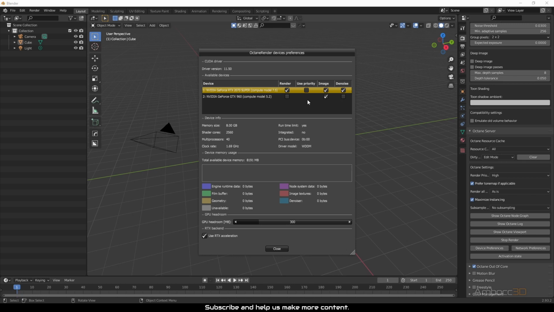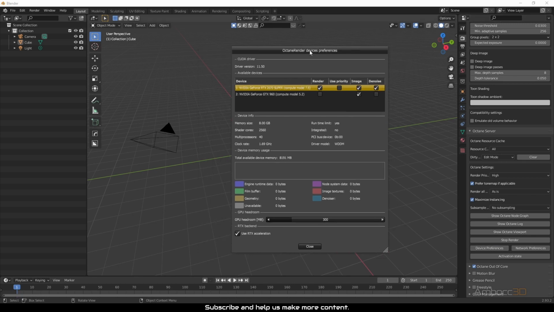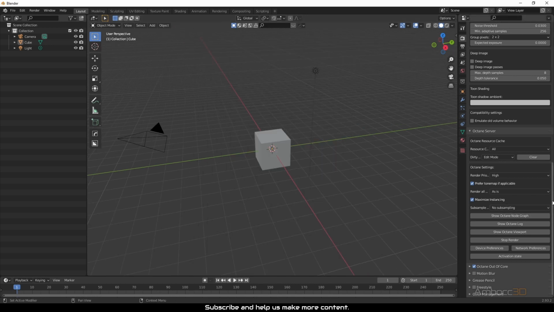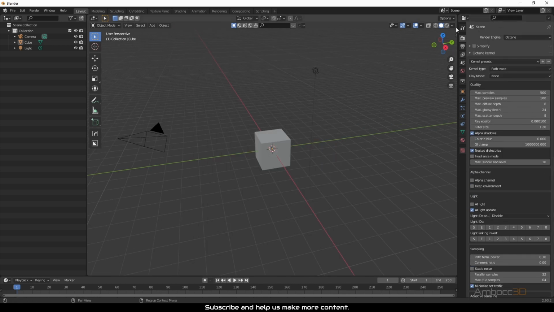I have two GPUs installed on my computer, but the free tier can only use one GPU, so I'm using the device preferences to make sure that the most powerful GPU is assigned to Octane. Once you have the device preferences set up, Blender Octane Render Edition is good to go.